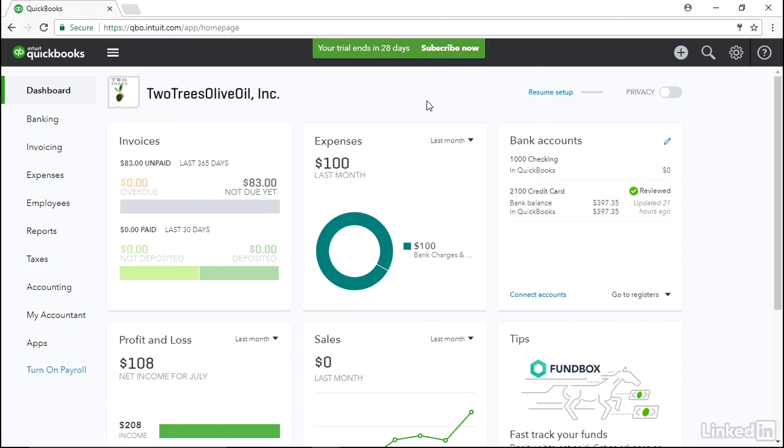QuickBooks Online makes it easy to see the bills you need to pay. You choose the bills to pay, how much to pay on each, and QuickBooks Online records the payment transactions. Let's start by going to the vendors list.